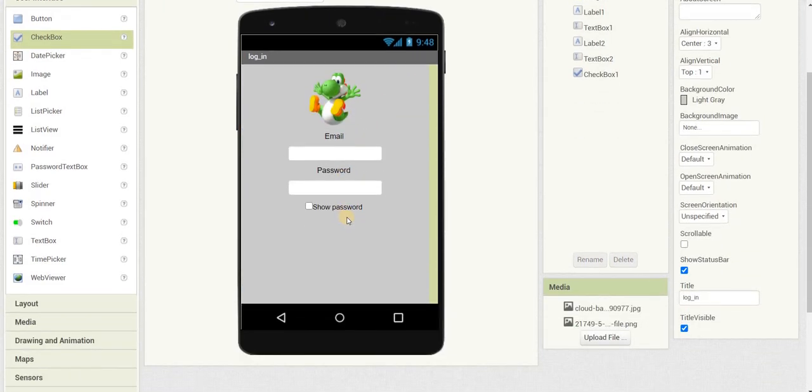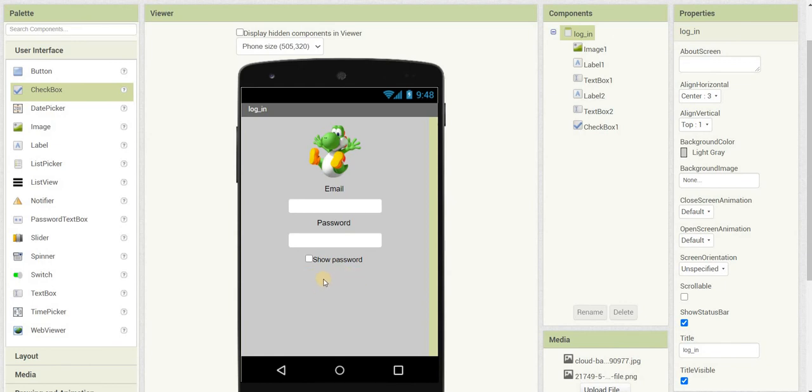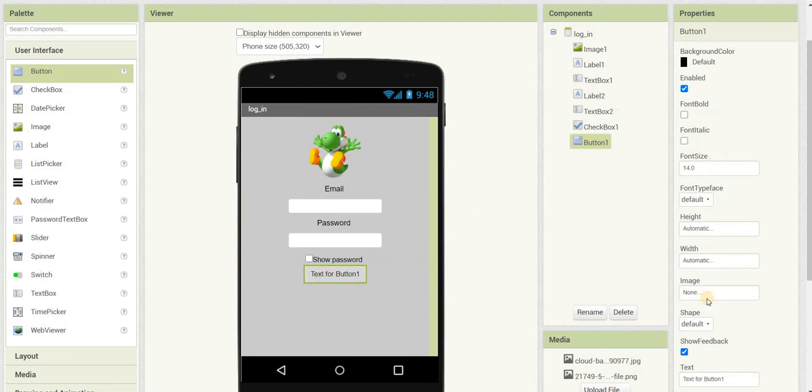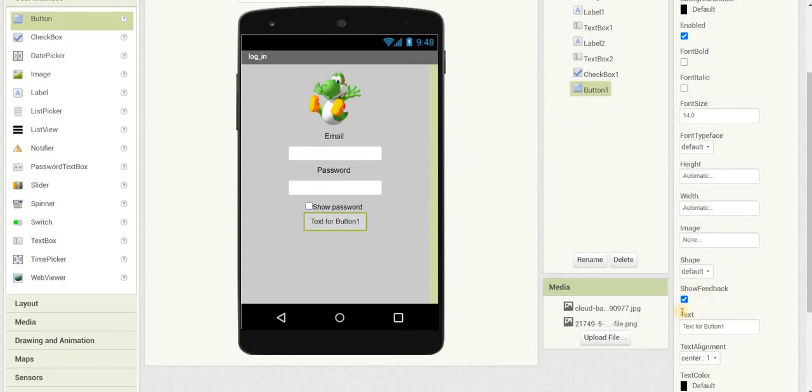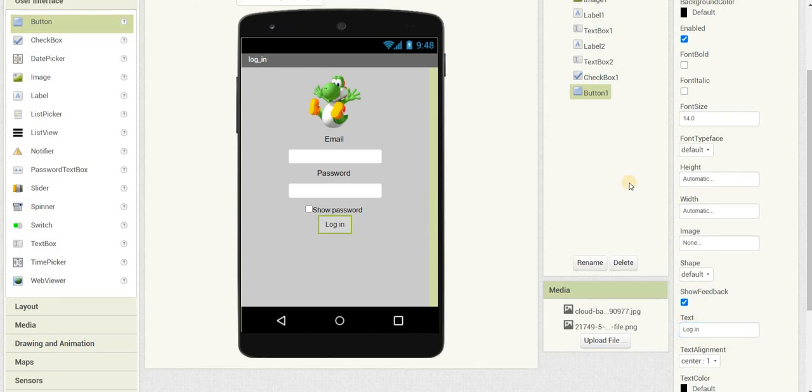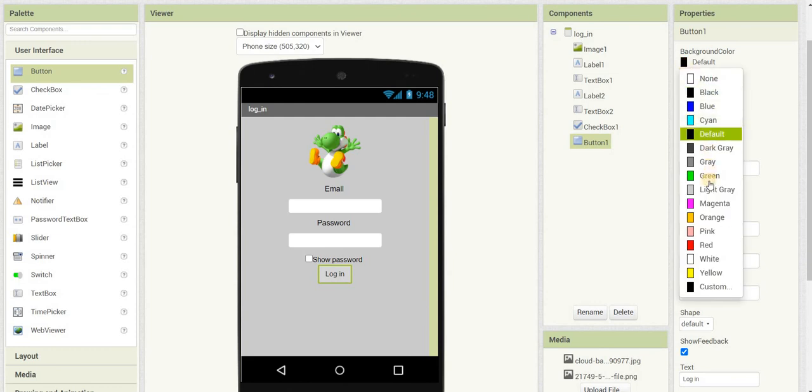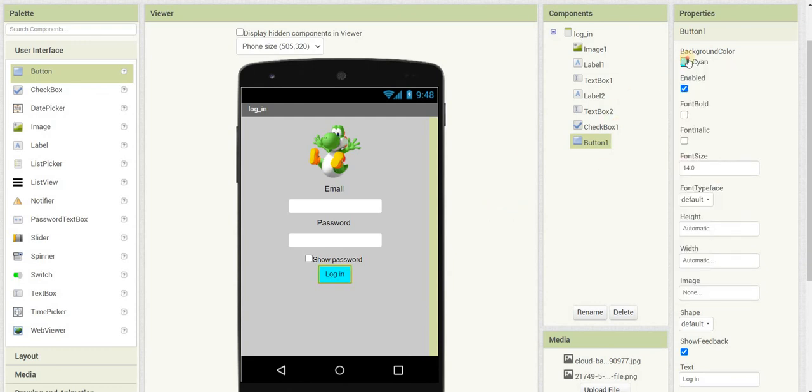Now the last thing is to put a login button. I go to button, put it here, and type in the text down here, log in. And I can change the background color of the button, for example cyan or green, make it green. Okay, so this is the login page.